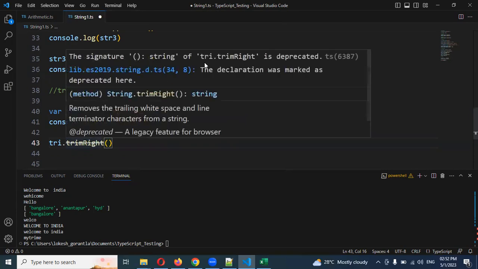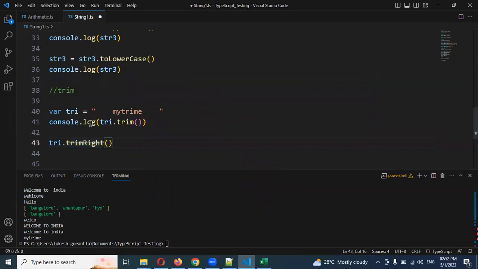For the string, trim has disappeared, and the declaration was marked as deprecated here, for trim right, to remove the trailing white space and line terminator characters from the string. Basically it is used for this particular method on the string. Now it has disappeared. Okay, we'll see whether it will still work or not. I am not sure. The starting position should work, but why it is not working for the starting also, I'm not understanding.